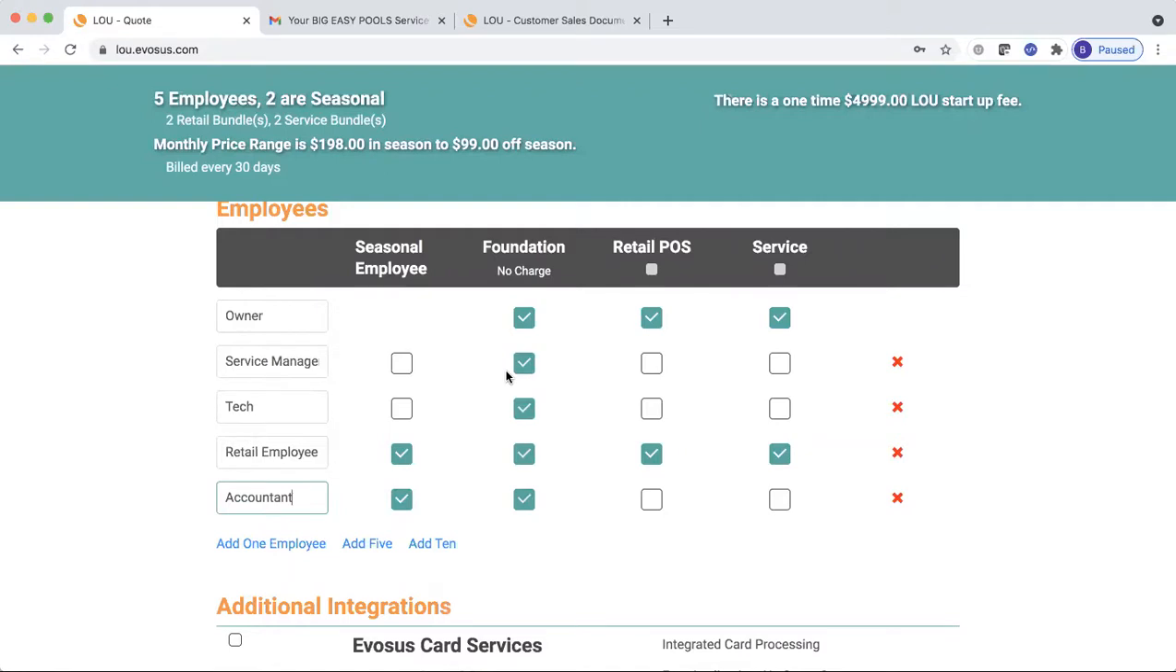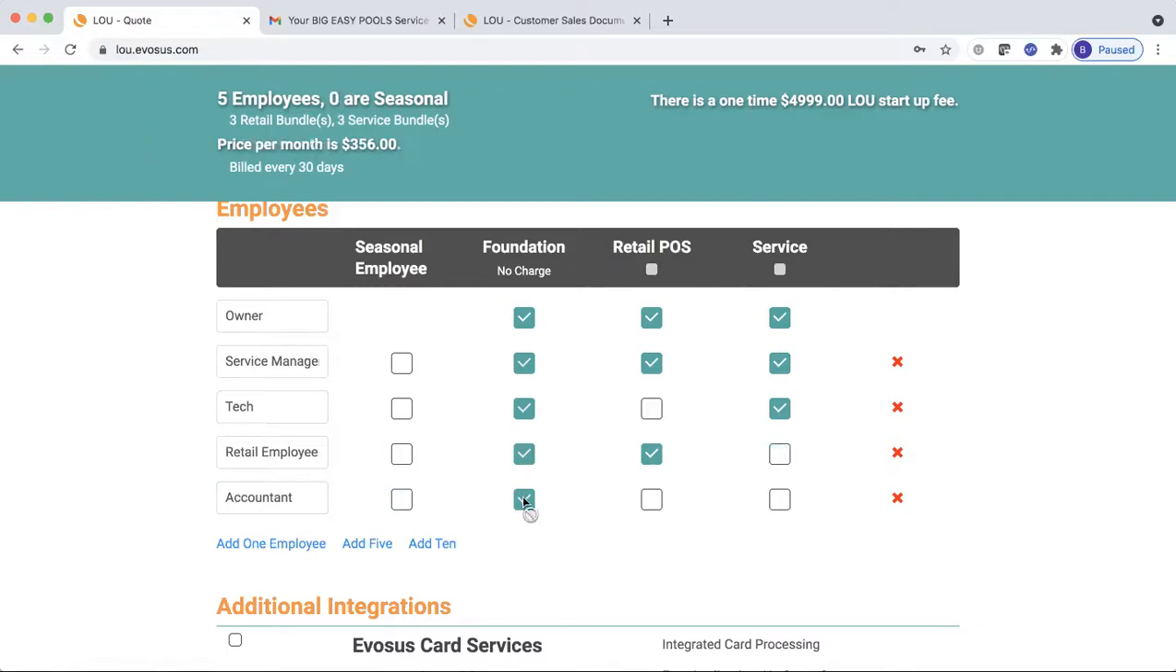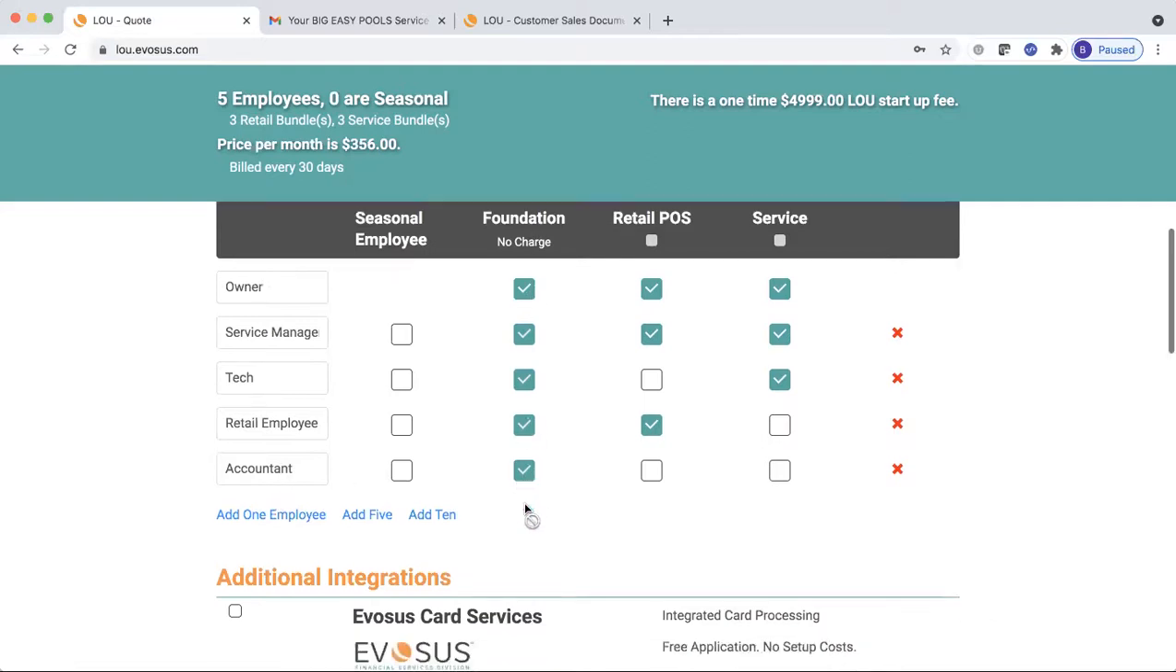The owner is probably going to want access to everything. The service manager, being any sort of manager, might want access to the entire system. Tech is going to need service, definitely, but not necessarily retail. The retail employee is going to need retail for sure, but not necessarily service. The accountant, cool thing, only needs foundation. They're not selling or doing anything with customers in the platform. They're just pulling data out and pushing it over to QuickBooks maybe, or another accounting software, looking at the GL inside, or maybe applying payments or things of that nature. So they just need a foundation license, which is free.